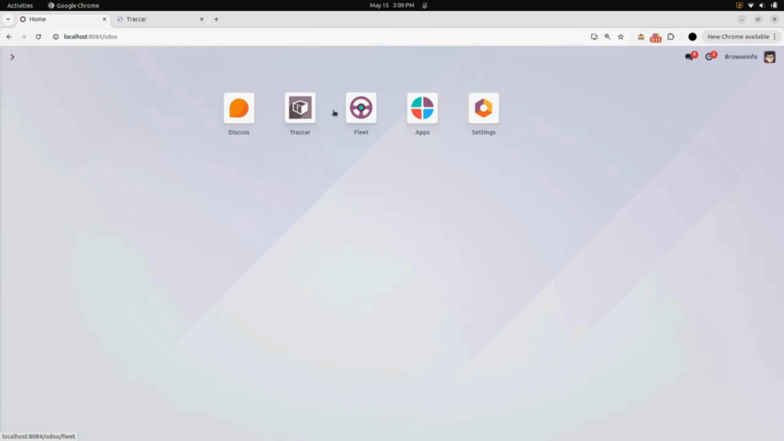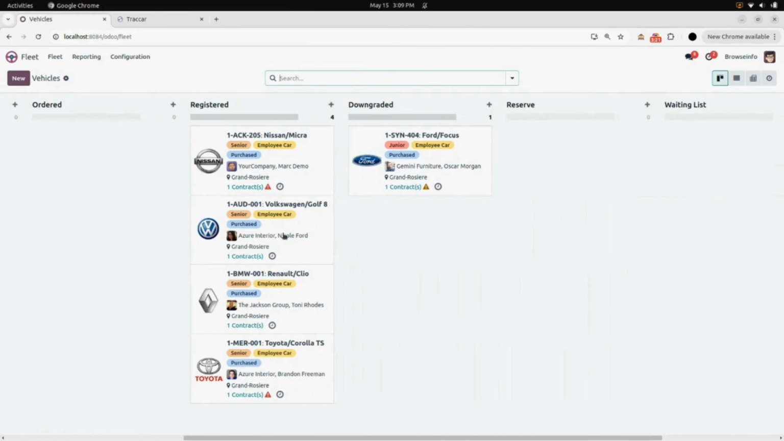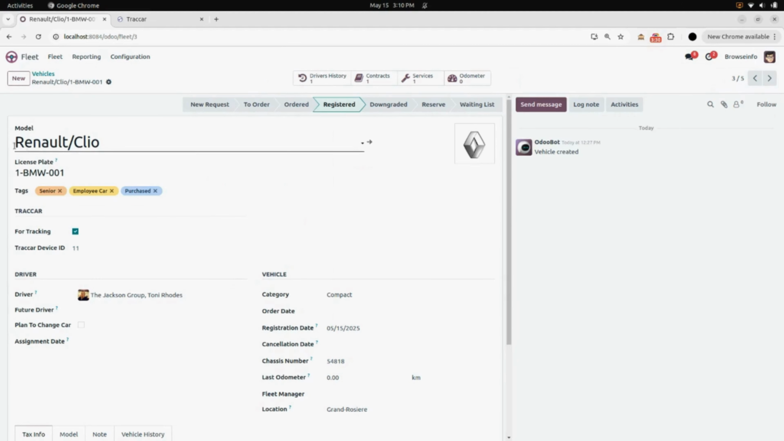But before that, we are going into our fleet module. Open that and in here you can see all your vehicles. So I will be selecting any one vehicle from here. I am opening this vehicle. So here you can see all the details for the vehicle like model, license plate and everything. Here you will find a for tracking boolean under the tracker tab and you need to enable this and you need to add a tracker device ID in the field under for tracking.